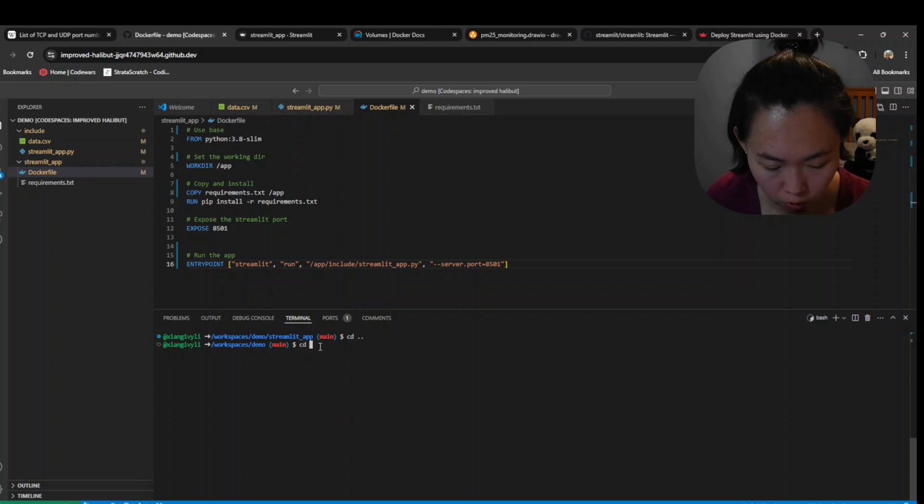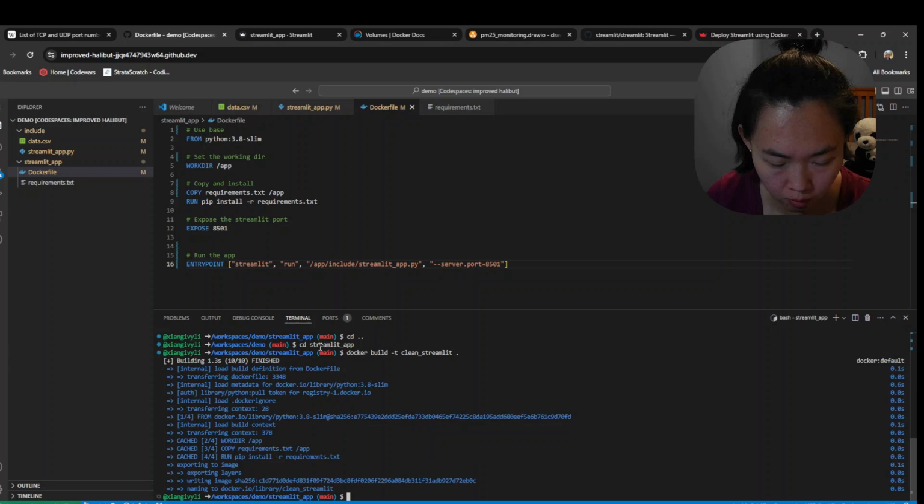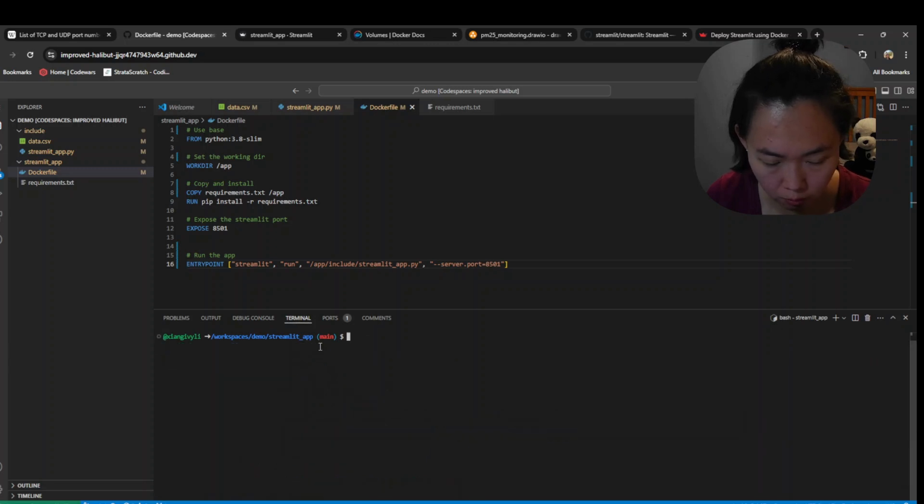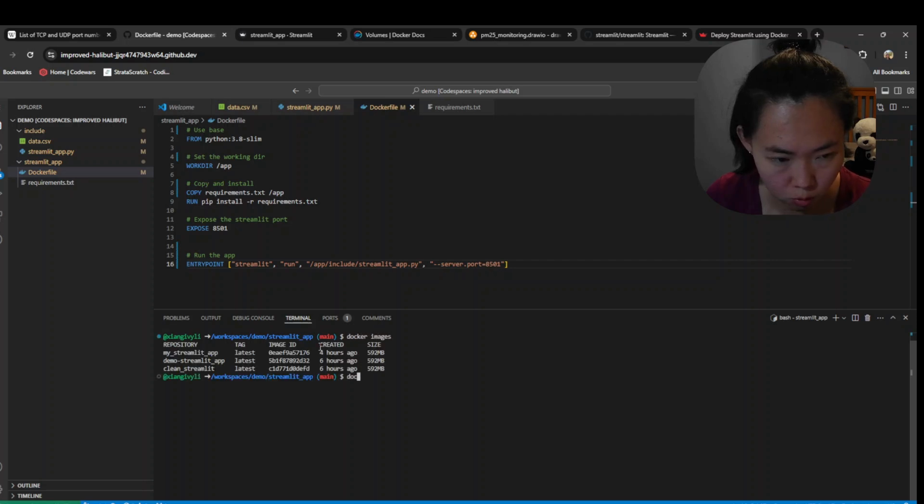So jump into our Streamlit app where we have the Docker file. So we are going to build it with a clean Streamlit because we want to involve the data inside in this directory. And let me give you some space. So currently we have Docker images, which is clean Streamlit, and then we are going to run it.